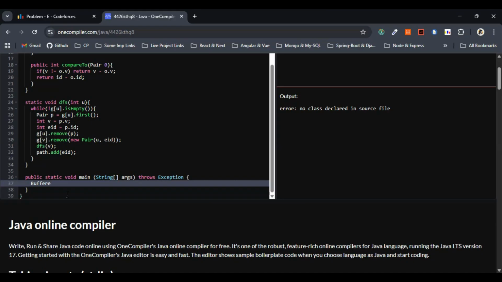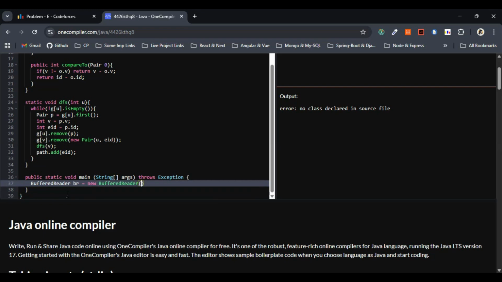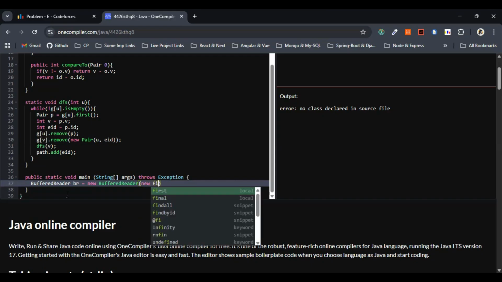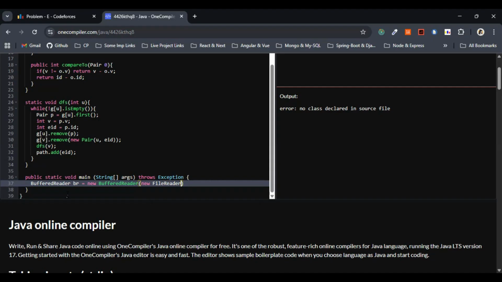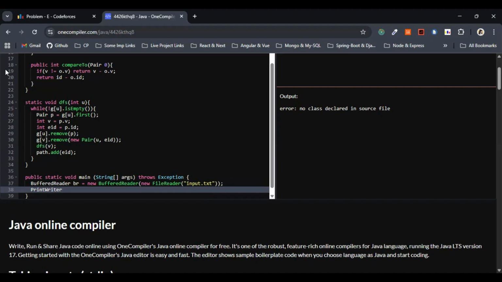Now I'll just go with BufferedReader br equals new BufferedReader of new FileReader, input.txt. Let me do one thing now. For writing to output.txt, let me make use of a PrintWriter, nothing but out.